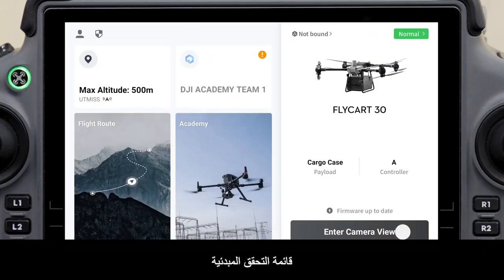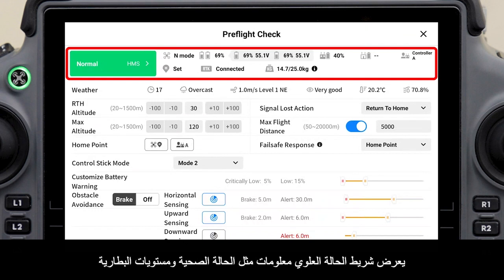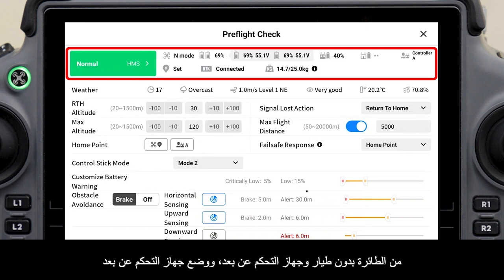The pre-flight checklist screen contains all the checkup items required before takeoff. The top status bar shows information such as the health status, the battery levels of the drone and remote controller, and the mode of the remote controller.